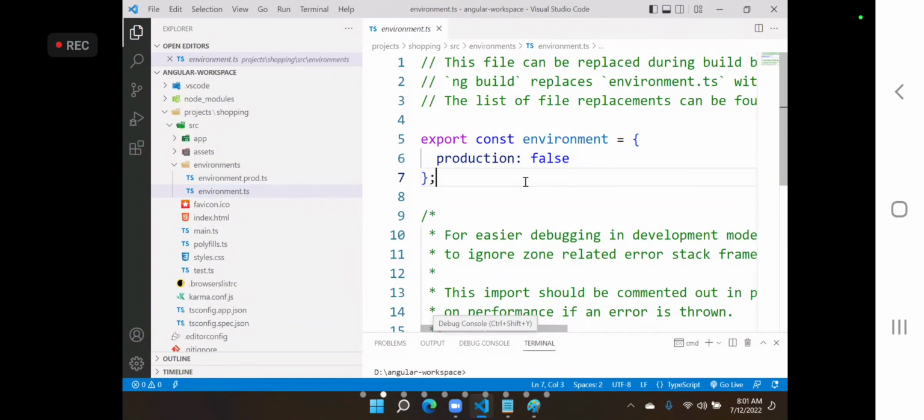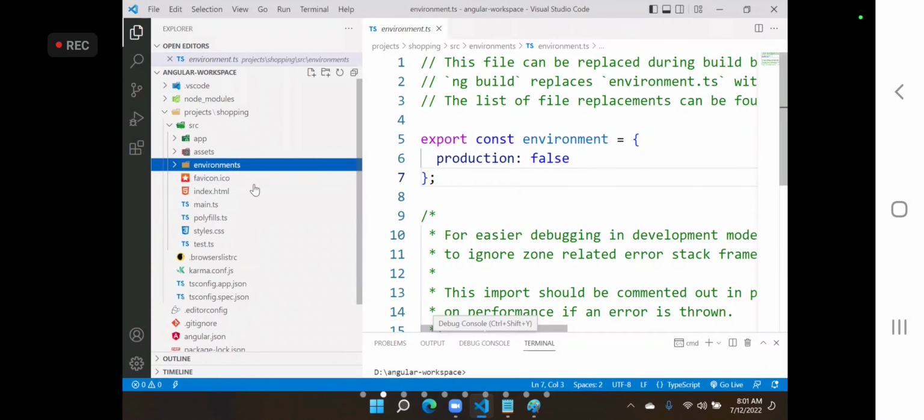That means how we can make our project ready for production: how we build, how we debug, how we test, and how we deploy. Whatever settings are required from development to production, everything is defined in environments, right?